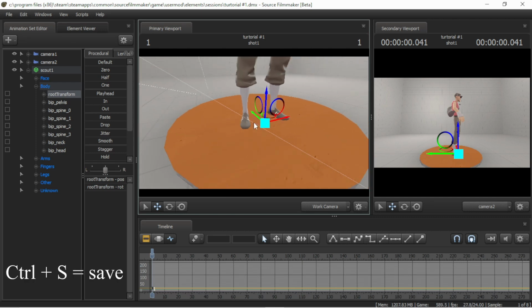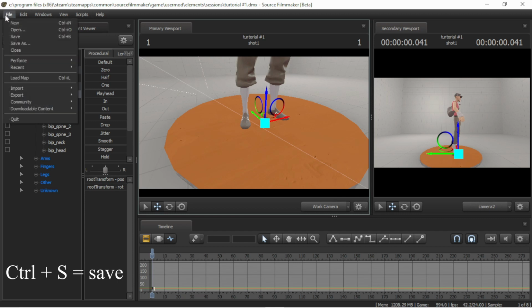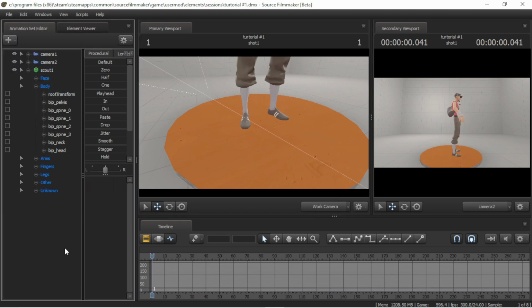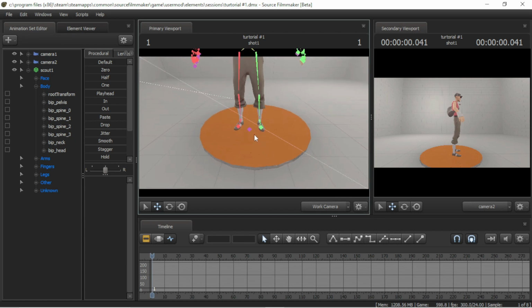Just like that. Also, make sure you always save by pressing Ctrl S if you want to do it faster, or you can go to File and then press Save. But Ctrl S ensures that you do it by habit.